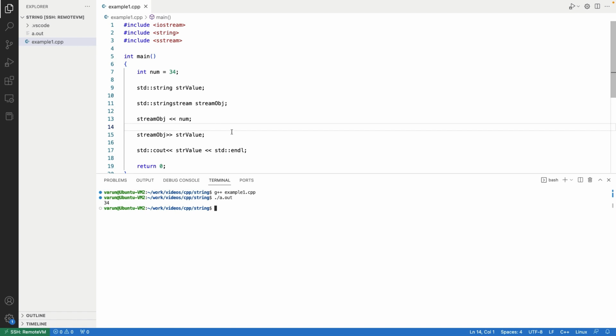So in this video we learned about 3 different ways to convert an integer to a string in C++. First was using the to_string function, second was using the boost library, and third one is the stringstream object. Based on your requirements, you can use any of these 3 solutions to convert it into a string.